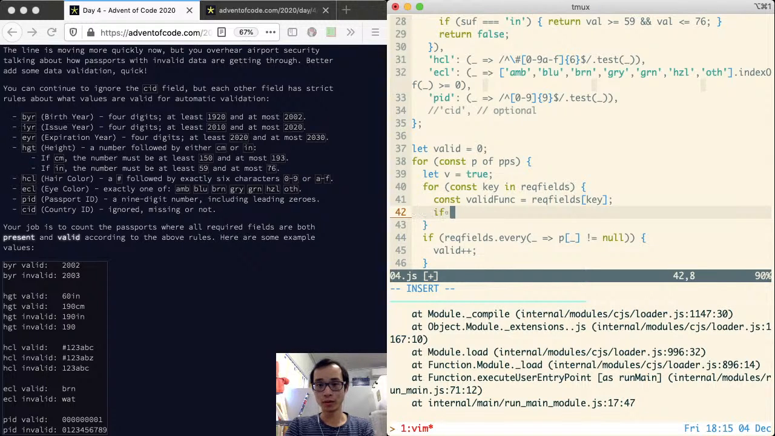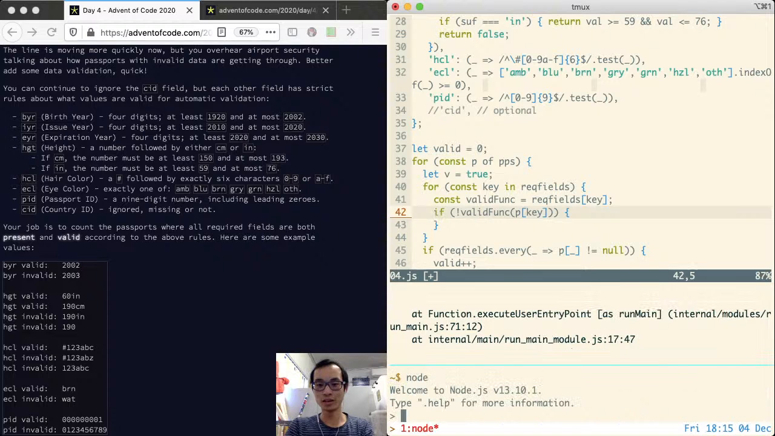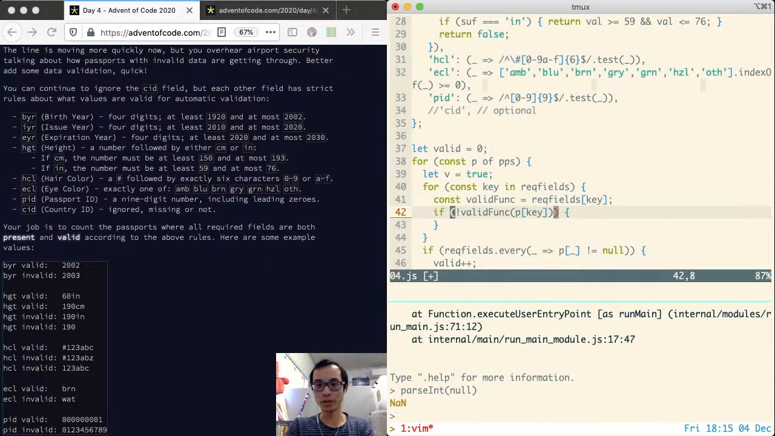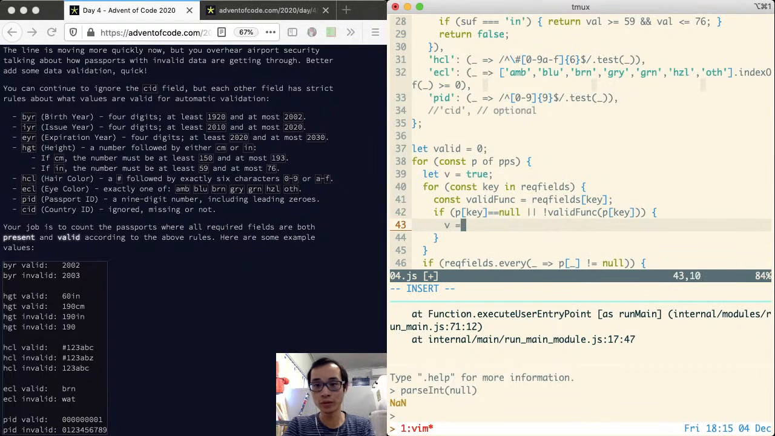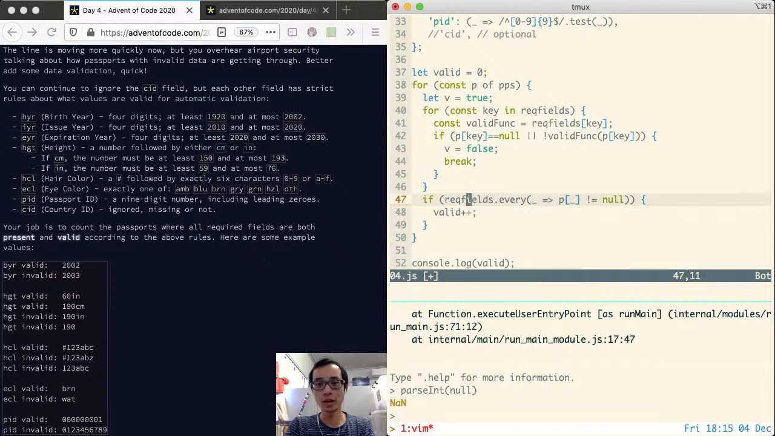If not validFunc p key, actually, can we pause, like null? Okay, we should probably do a little bit of some other stuff here. If p[key] is null or not validFunc(p[key]), then v equals false, break. Then here, if everything's still true, we did it.